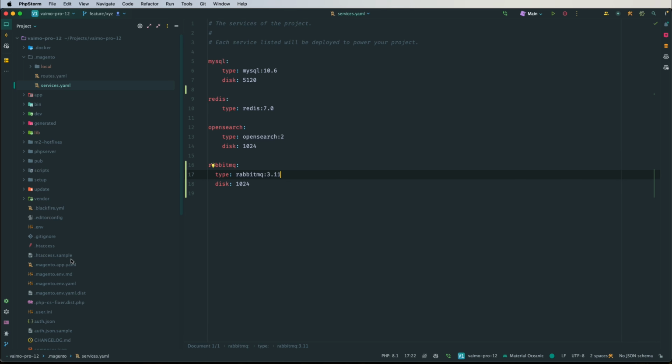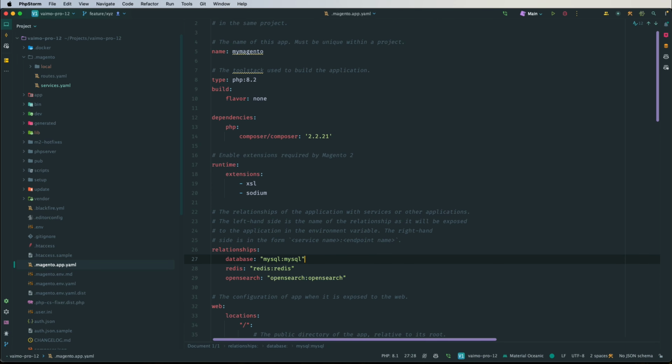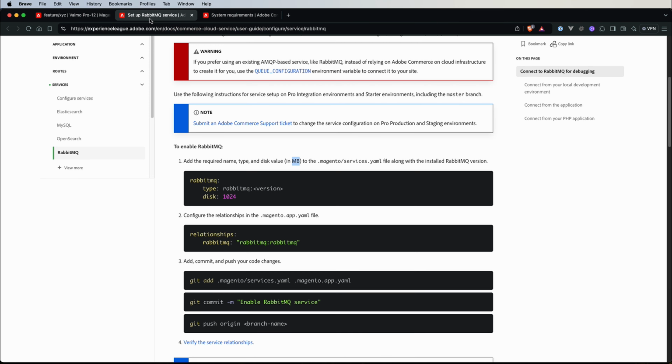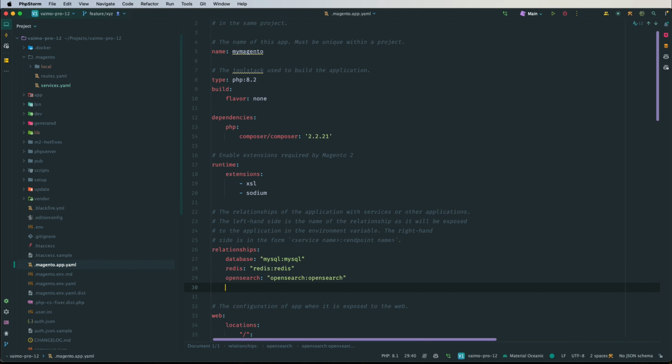Now what we need to do is go into the Magento app YAML file and add these new relationships. If we switch back to the set up RabbitMQ service page, we can see the second step is the same as what I just said. So into the Magento app YAML file, let's just add this new relationship. Let's copy that and paste it here.